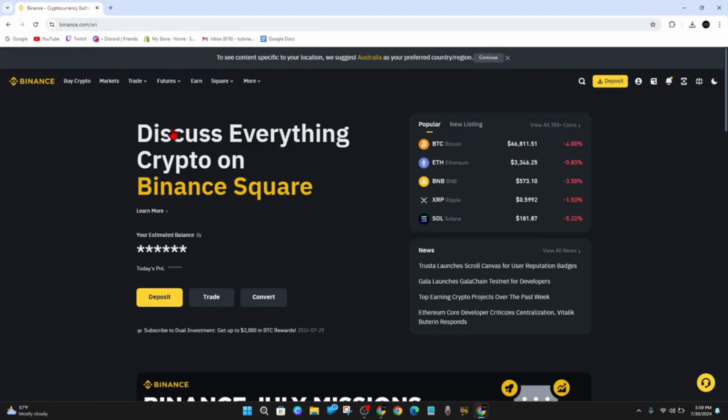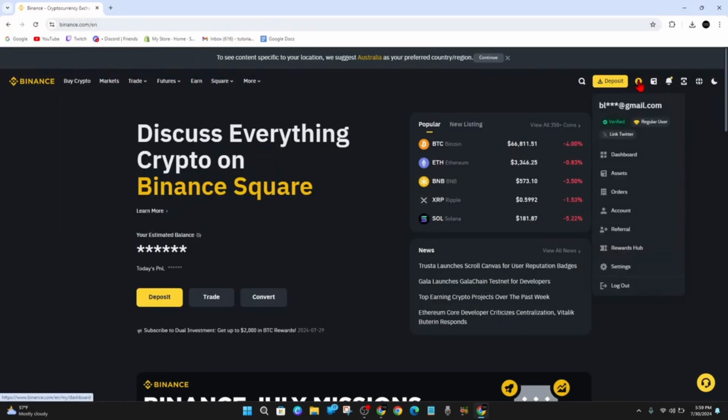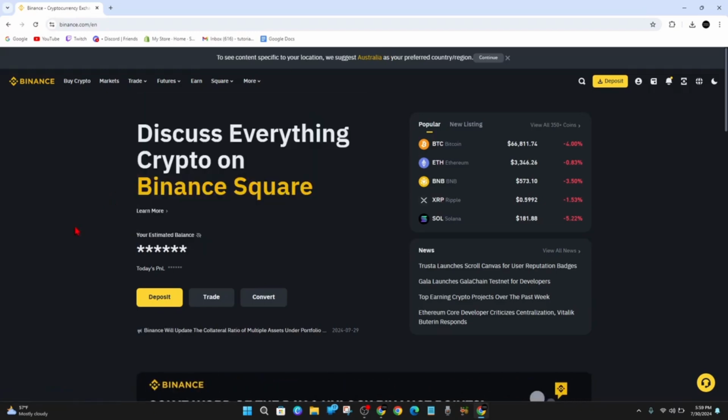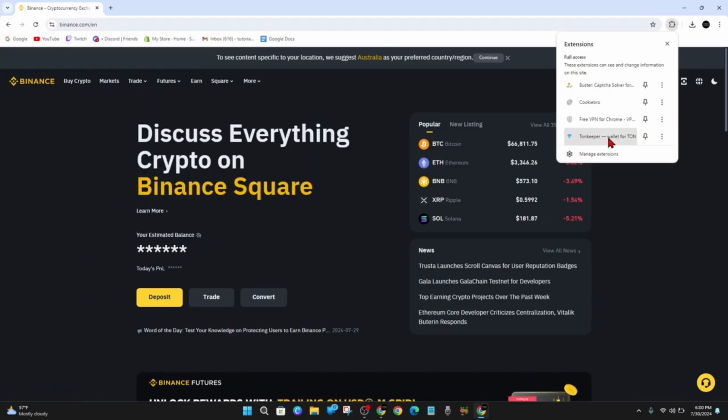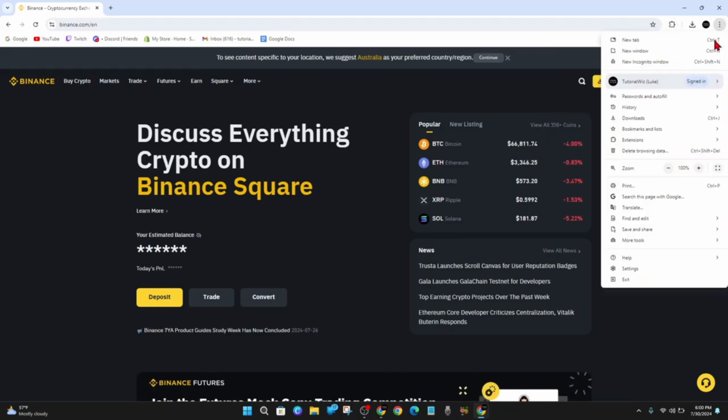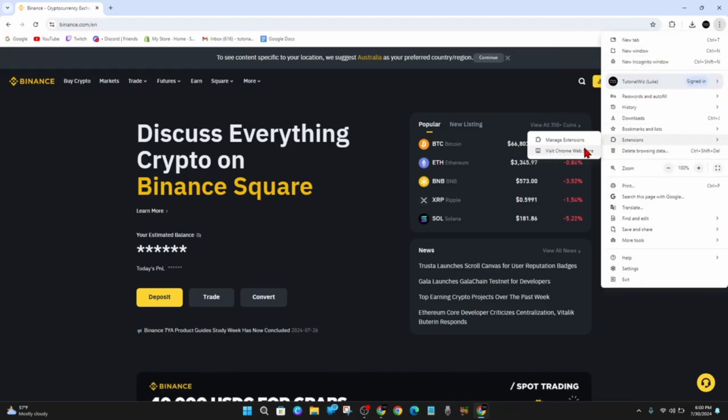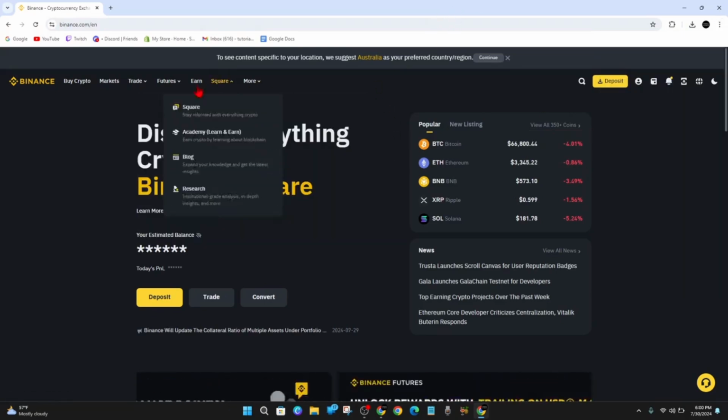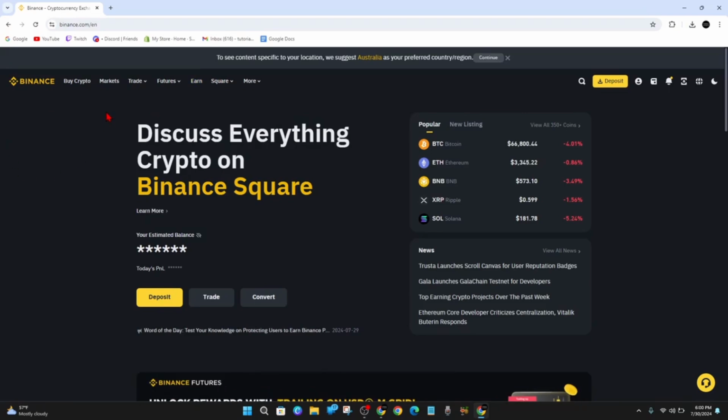Alright, I've opened up Binance here and I'm logged in. From here there's a few things you need to know. You need to have the TonKeeper extension installed on your Google Chrome. If you don't know how to do that, just click on the three dots, click on extensions, visit the Chrome web store, and then search for TonKeeper, install it onto your Google Chrome, and then link that from your phone. To link it, you need to add in your key phrases.